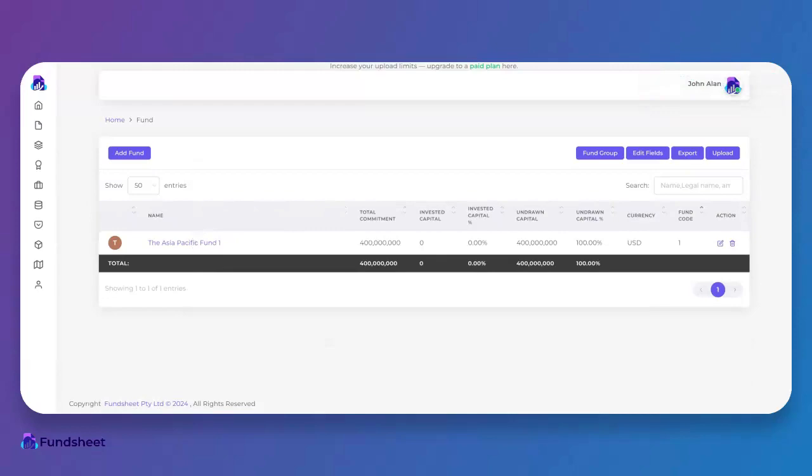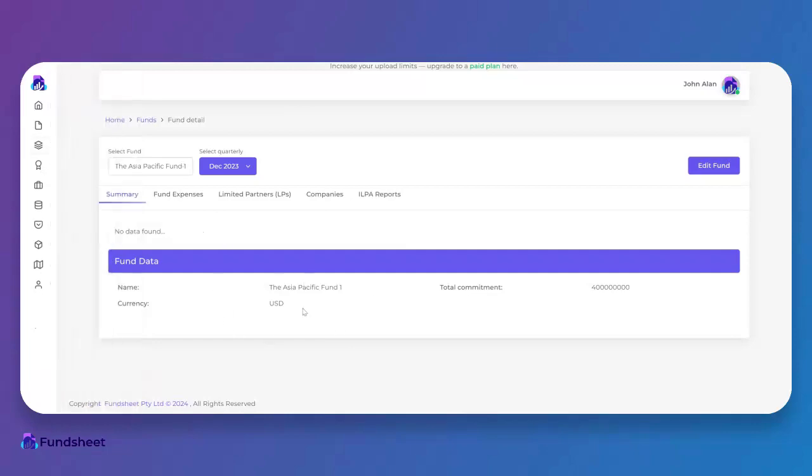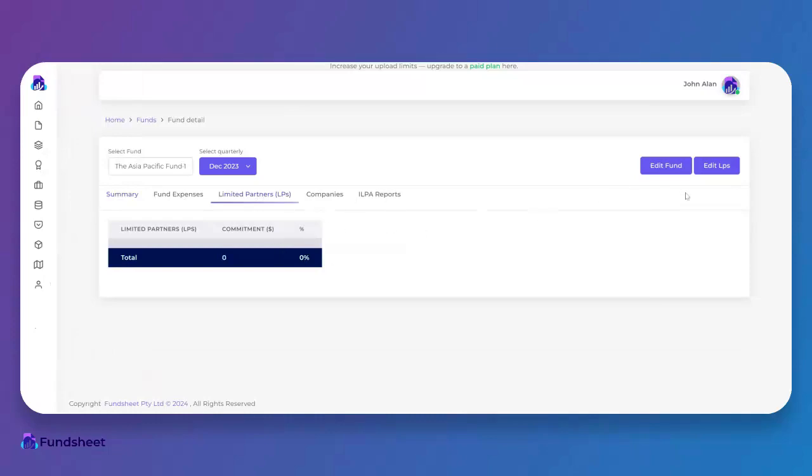You'll also notice that we can click on this fund and view it, which is also accessible by going to Funds View, and we can quickly view things like the fields that we've uploaded for this fund. We can also upload our limited partners for this fund. Okay, we've now set up our fund, and I'm back in the Funds View page.